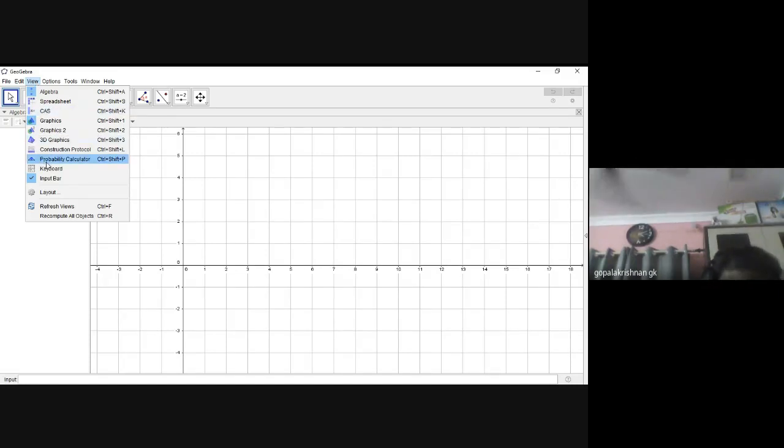probability window. You can even calculate all types of distributions, Poisson, normal, binomial. You can think of anything you can do.